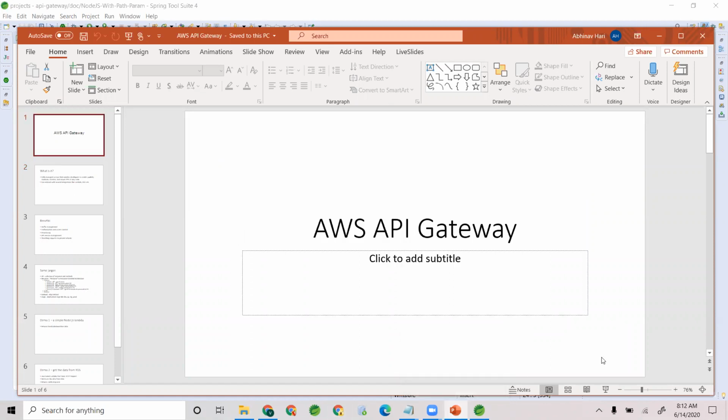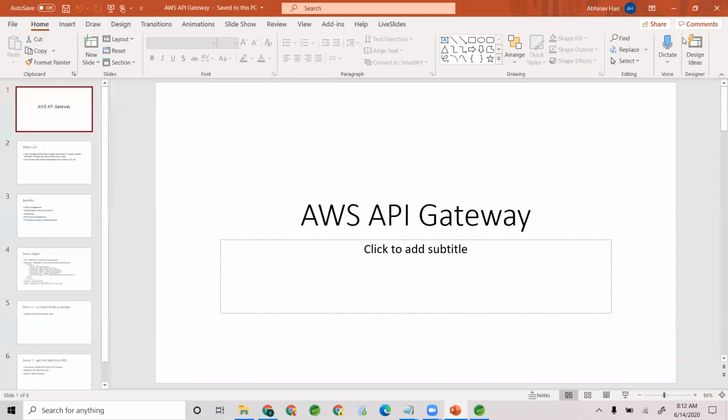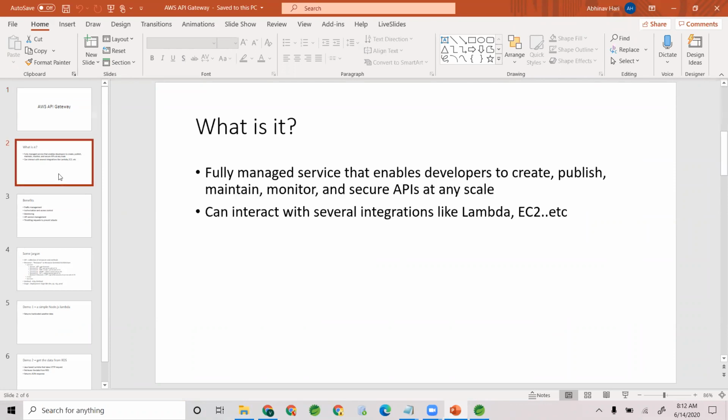So today we'll be talking about a topic called API gateway. Let's understand what it is. I'm sure you are familiar with the APIs themselves, the RESTful APIs and SOAP APIs, right? So this API gateway will act as a front door for all of your APIs.